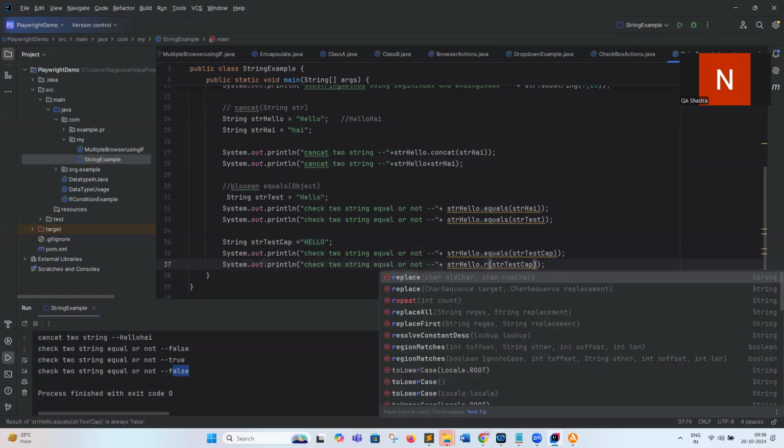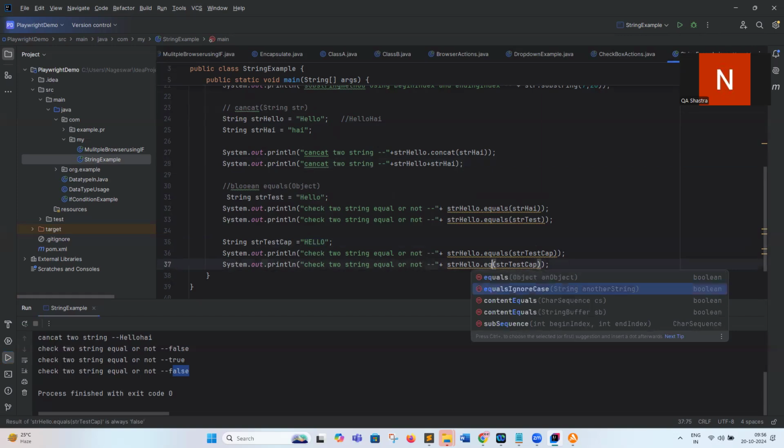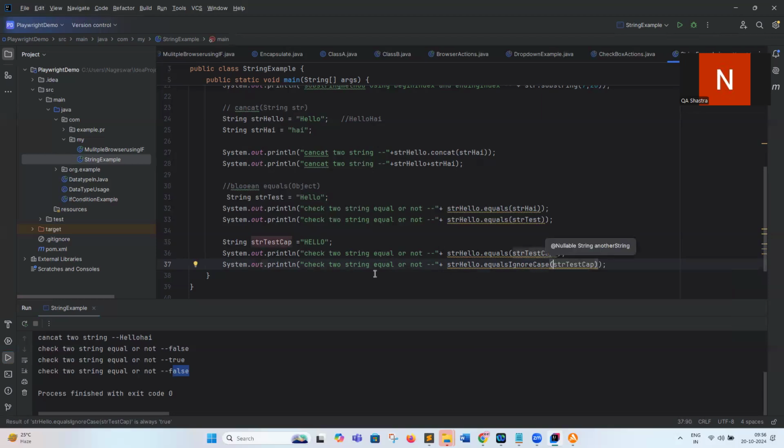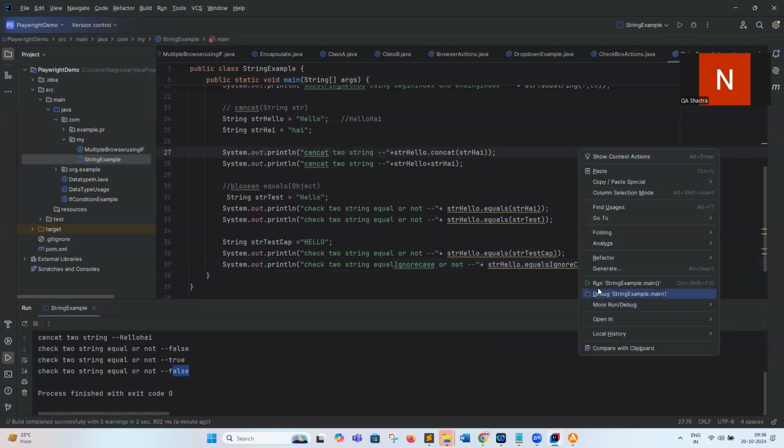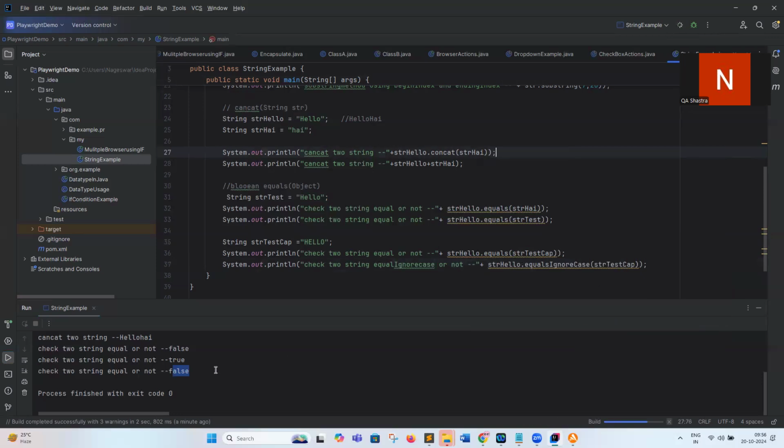Equals is a method, and please ignore the cases. Whether it is a capital letter or a small letter, the word should be the same. That is the method we can use, equalsIgnoreCase. So now here we are using equalsIgnoreCase. This time both strings are the same, and we will return the value true. Yes, so we got a return value.